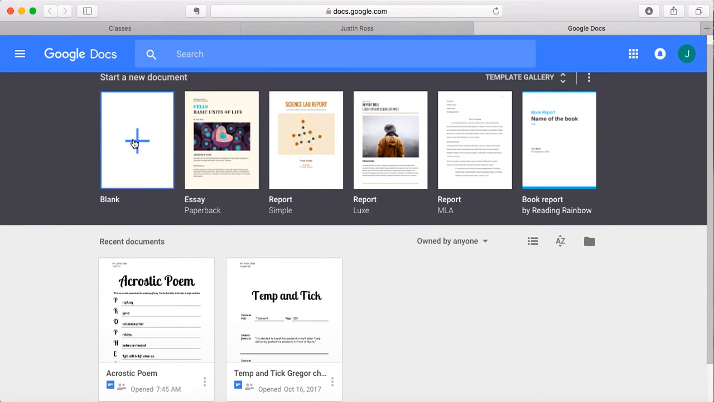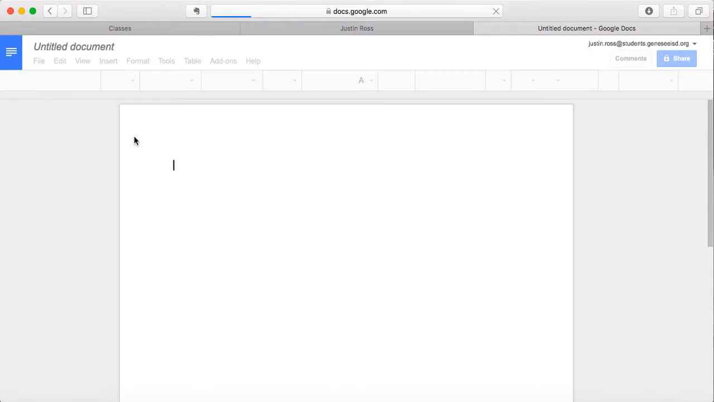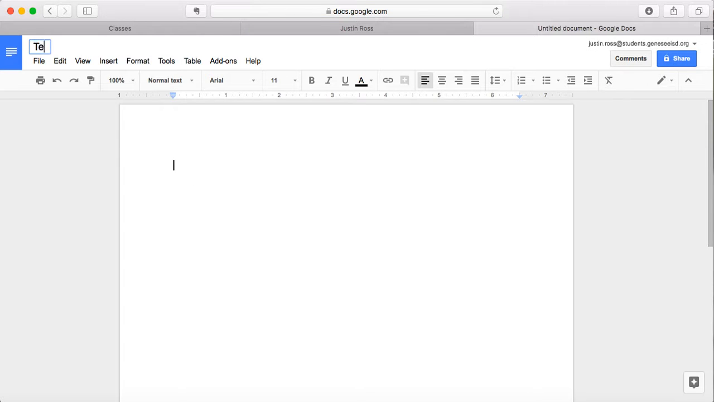But what we're going to do for the purposes of this is make a blank document, and we're going to call this teamwork. And this is where I want you to put your student's name, or your name if you're a student. So in this case, it would be Justin Ross, because I'm using his account, although I will delete all this before he gets in there and does it.